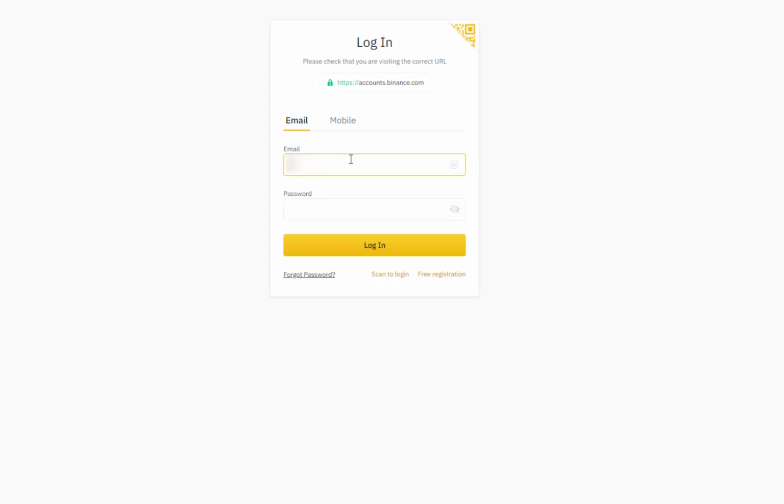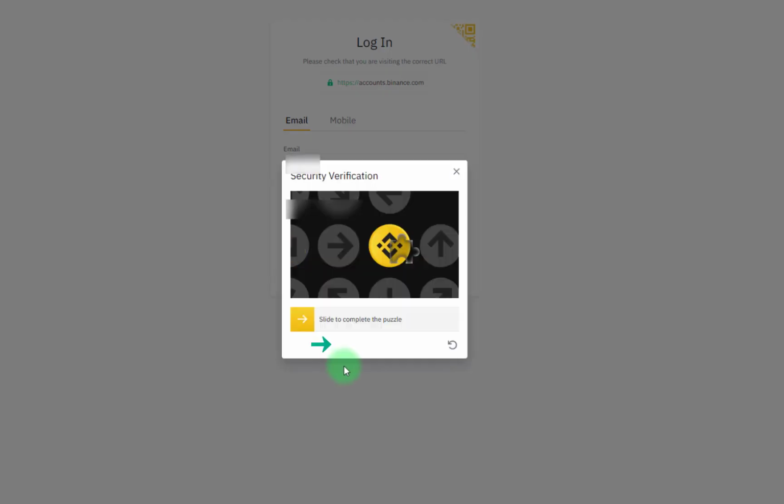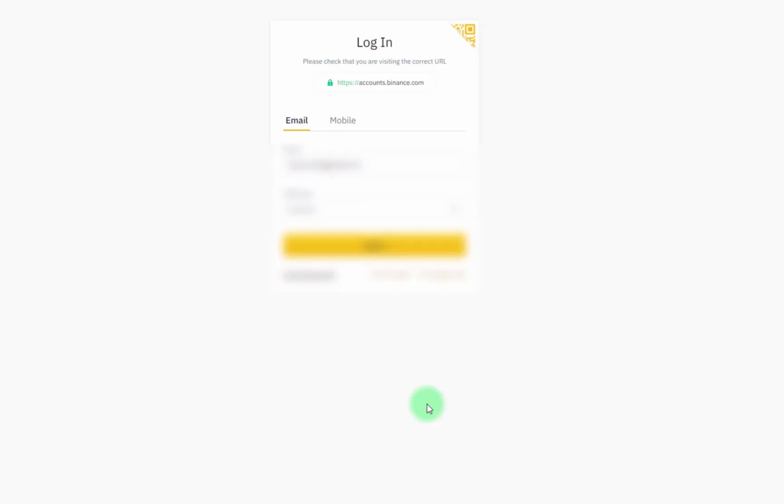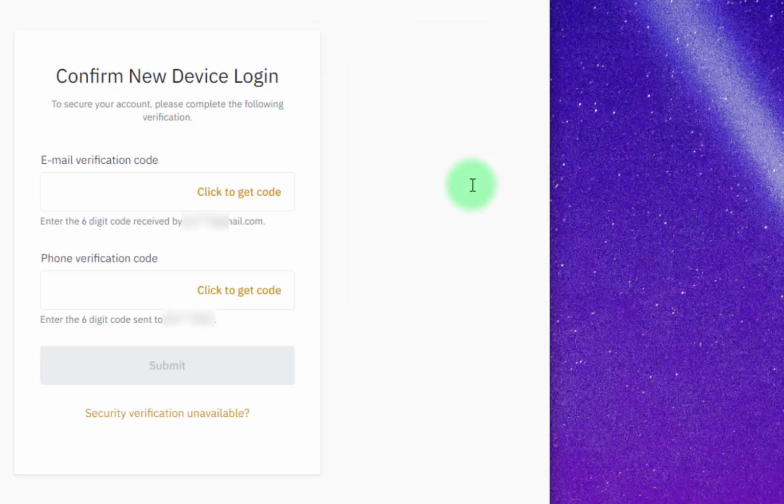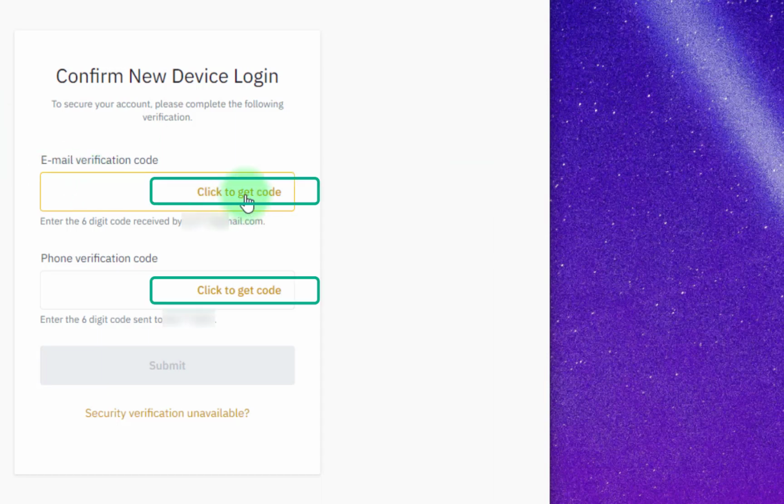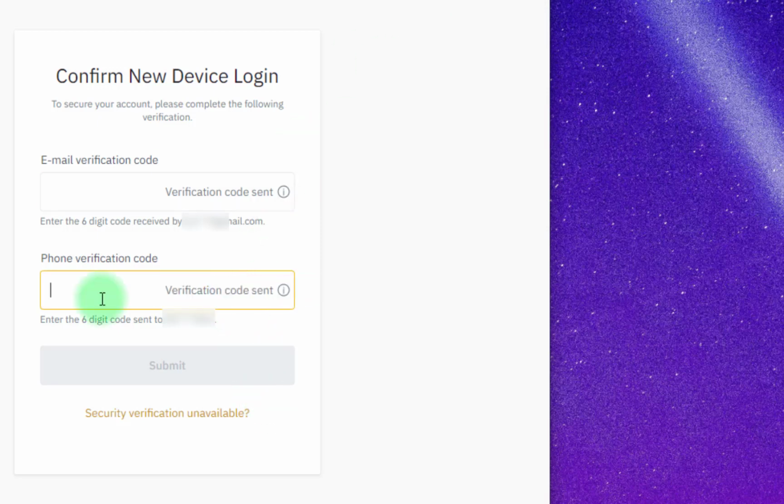So you go to Binance Exchange website, enter your username and password, and then you have to align this puzzle piece by moving it to the right. Next, you provide your MFA codes here. Something to note here is that you have to actually click this text, click to get code. After entering my username and password, I was just waiting, trying to refresh my email and looking through my text messages, wondering why I didn't get the code. So you would actually need to click here to get that verification code.